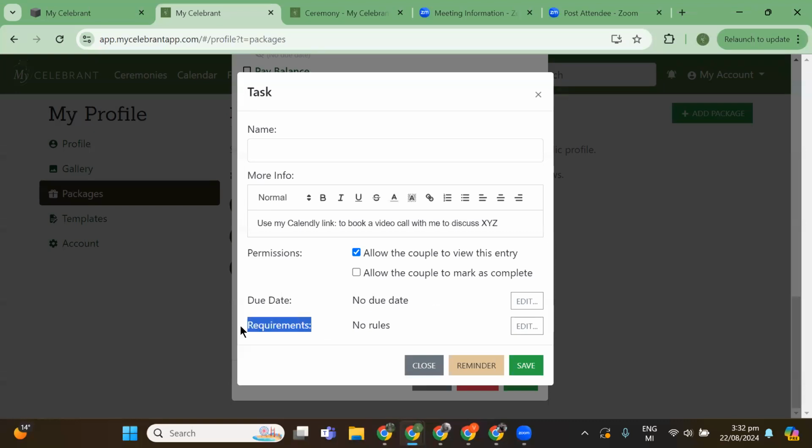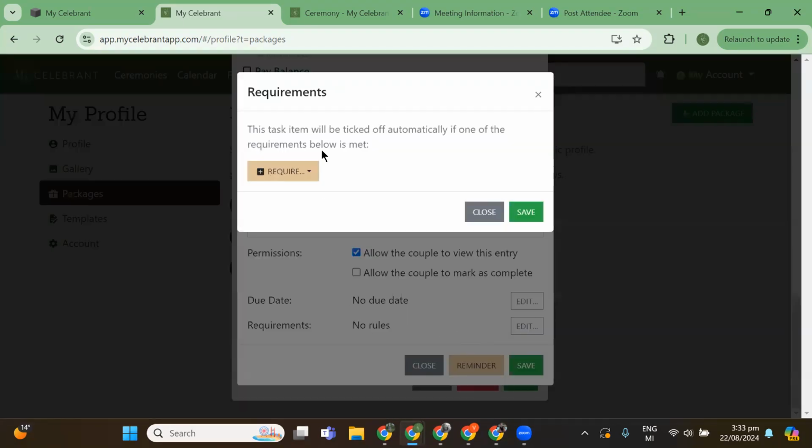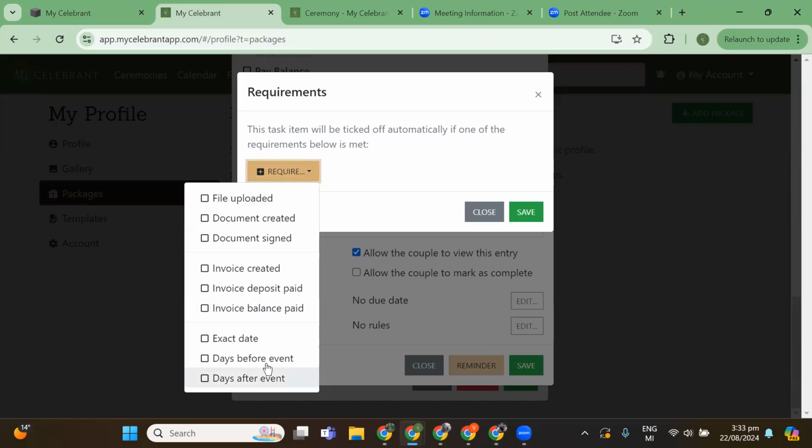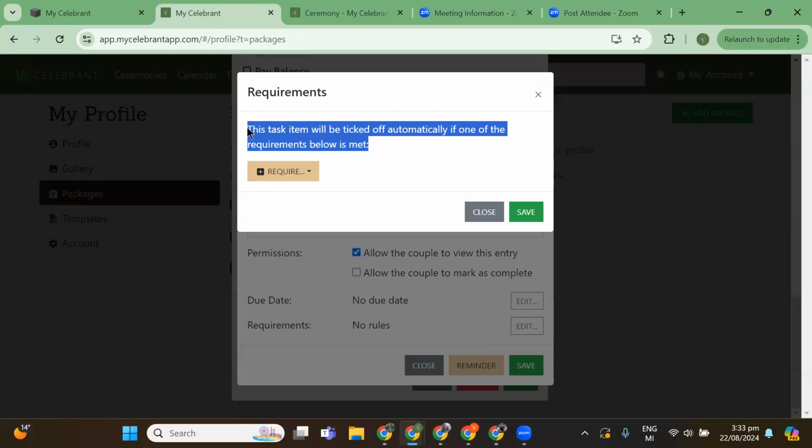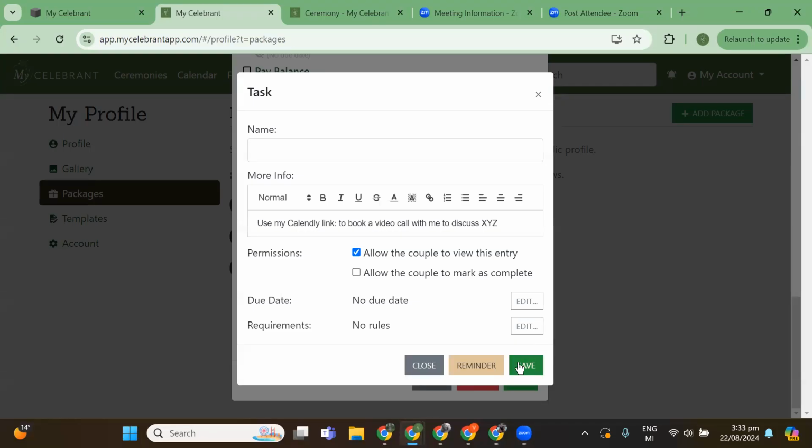And then do I want the platform, the My Celebrant platform, to tick this task off for me? So for example, if this was a task that involved completing a questionnaire or uploading some documentation, I can tell the platform what needs to happen in order for the task to be ticked off automatically, and I need to remember to press the green save button.